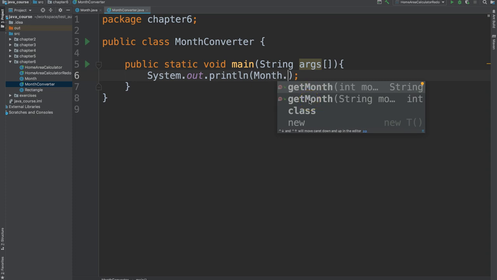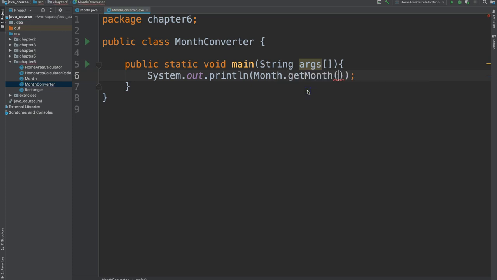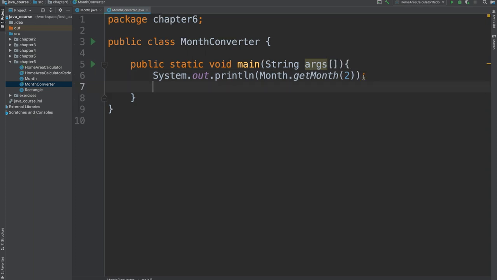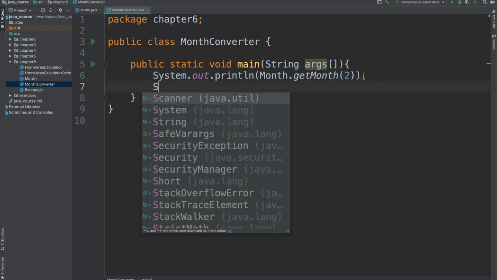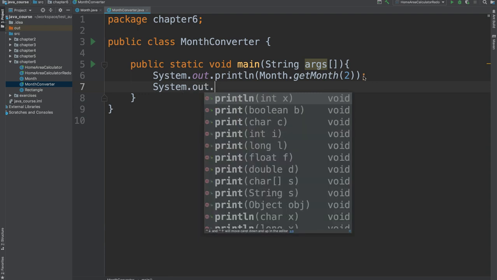So when I have static methods within a class, there's no need to instantiate that class in order to access them. So I can just say get month and I'll give it two. And so that should print out February. And then we'll do another one.